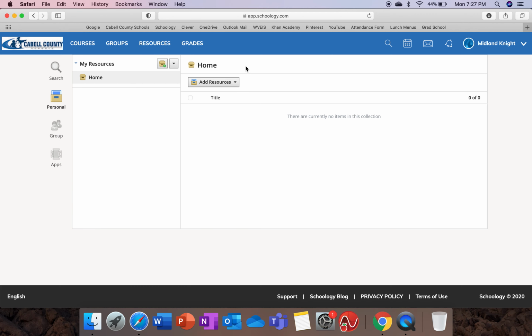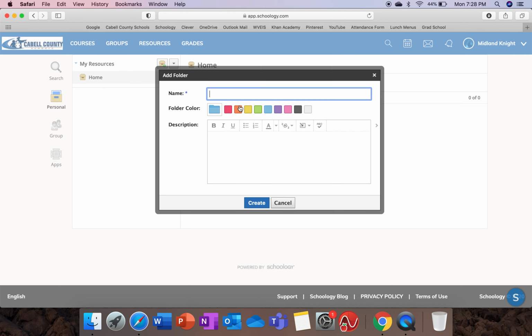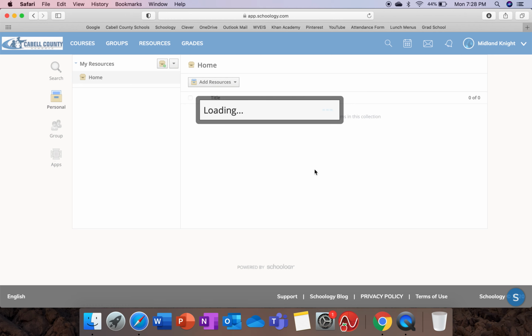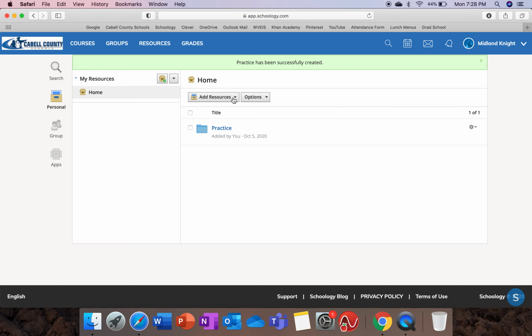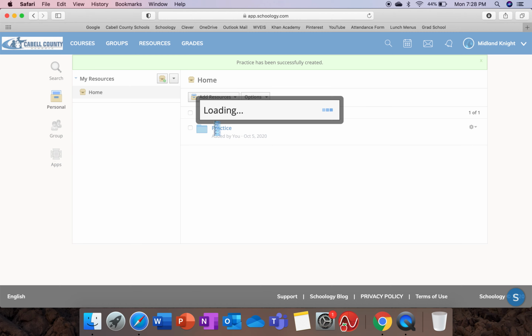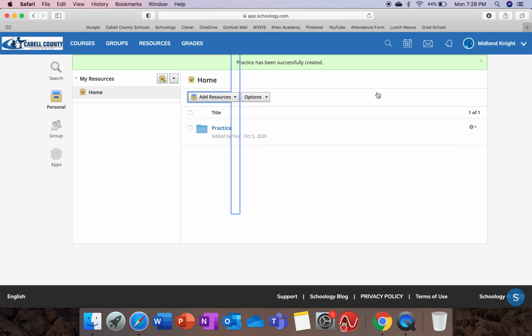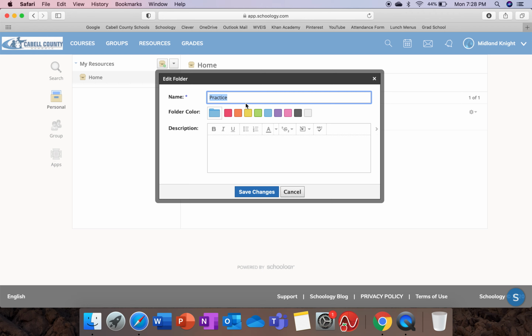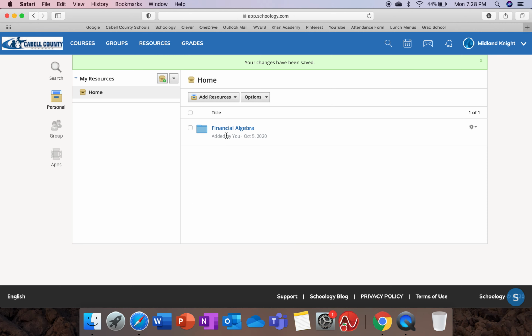Besides updates, there's one more thing, resources. I use this as a teacher a lot, but I don't really know if students use it this much. Basically, you can add a folder and you can work on things here. I'll just say practice. You can put things in this folder that you want to save to your resources. So add a file or add a link. So say you want to put all of your financial algebra, so I'll change this to financial algebra. And you want to save everything that you do for financial algebra right here.